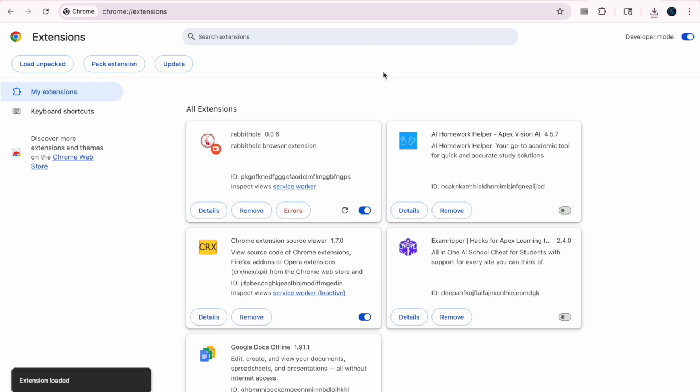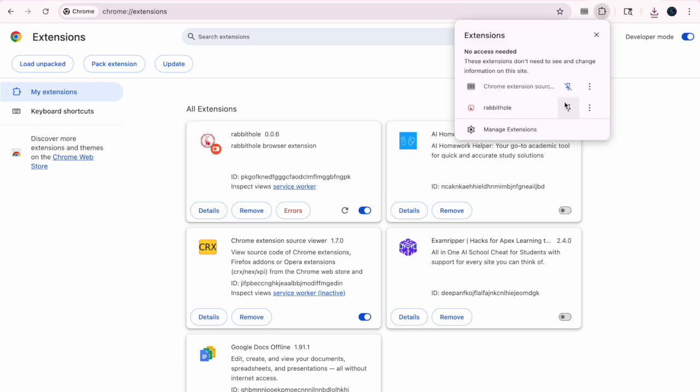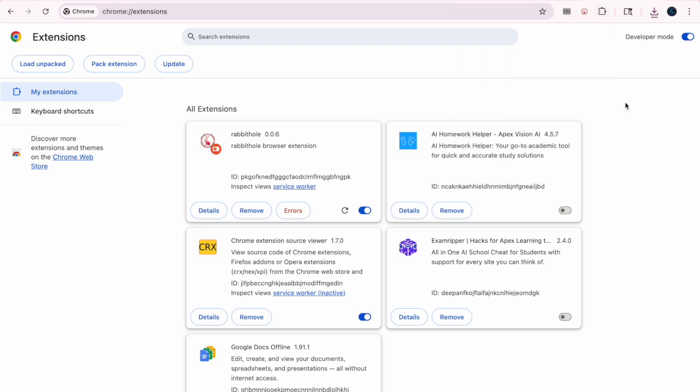Step 5. Check the Chrome toolbar to confirm the extension icon is visible. You can also return to Chrome Extensions to confirm that the rabbithole extension is listed and enabled. That's it. Rabbithole is installed on your Mac.